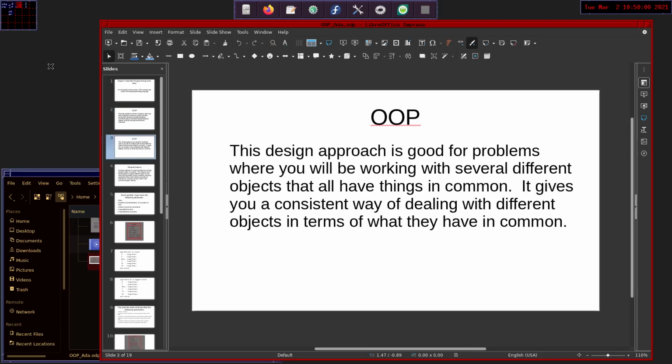So this design approach is good for problems where you'll be working with several different objects that all have things in common. It gives you a consistent way of dealing with different objects in terms of what they have in common. So for a sample problem to put together, I wanted to create a program that you can use for a basic level of problems in computational physics involving particle motion in a plane.